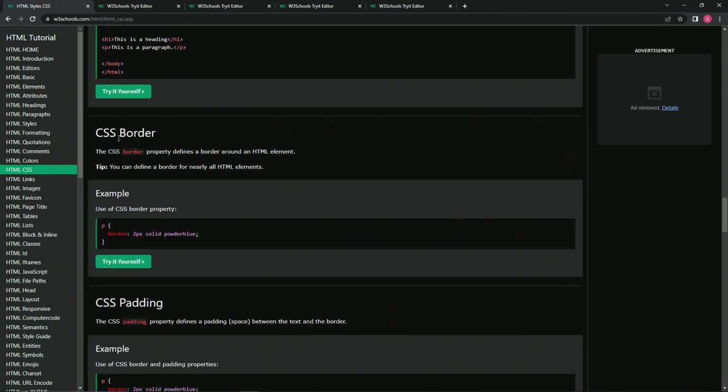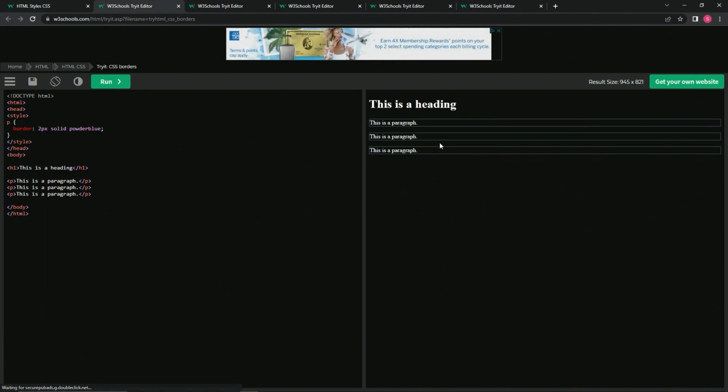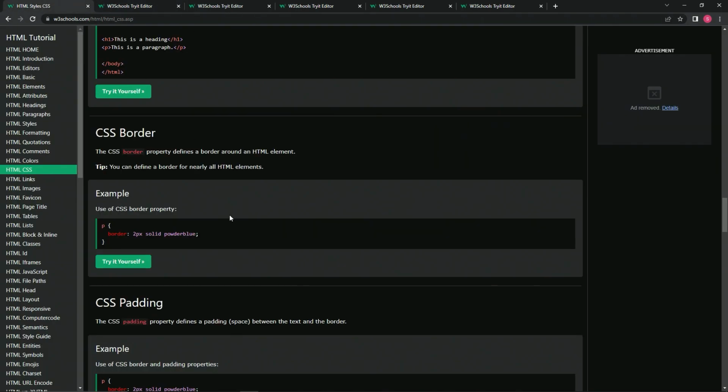So now we're on to CSS border. The CSS border property defines a border around an HTML element. We can define a border for nearly all HTML elements. So to use the border property, we do border like this, and then 2px solid powder blue. All right, this is the width. Instead of a dotted line, it's a solid line, and then powder blue is the color, and we've got these borders right here, all the way down to here. All right, so we've got those borders.